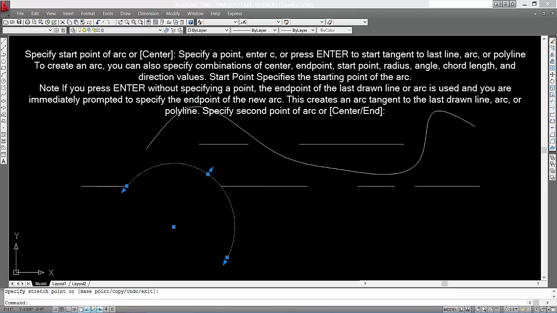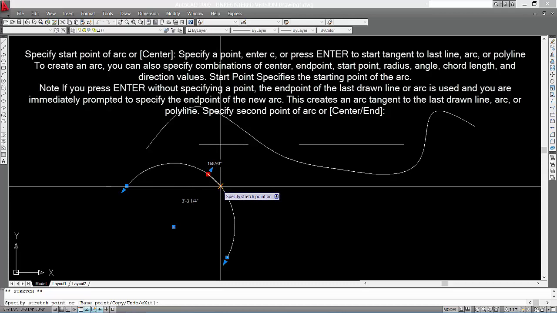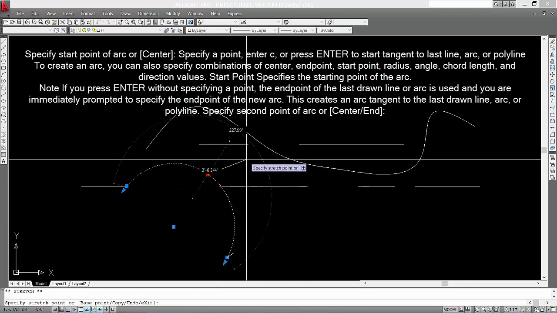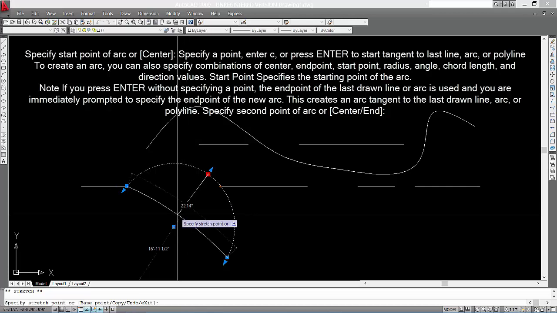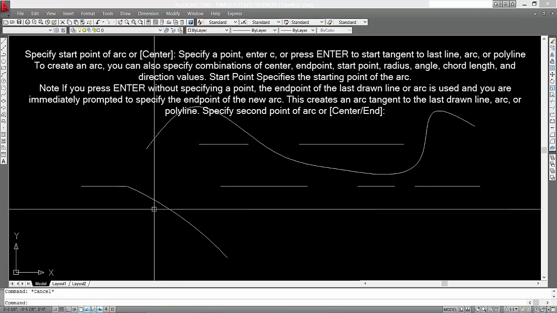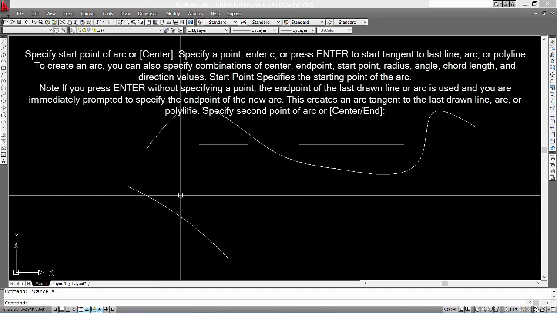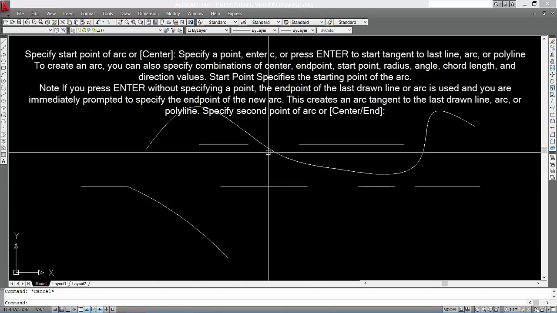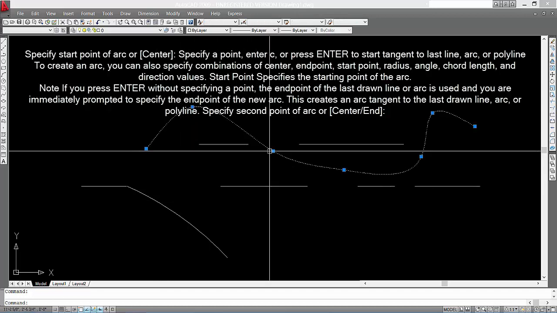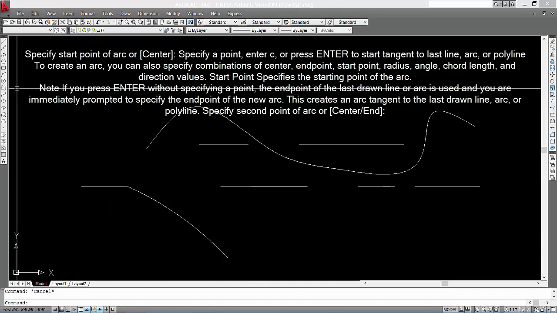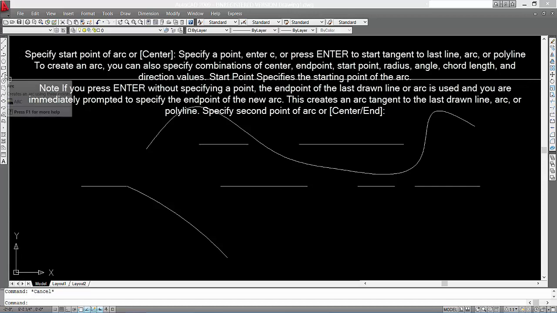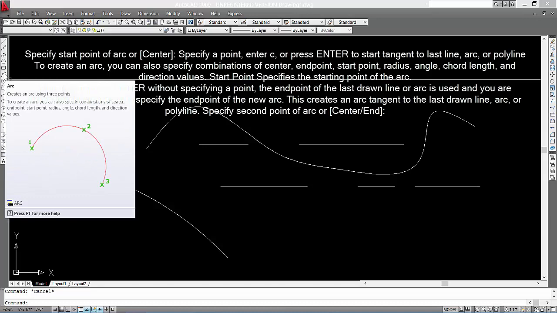Second point draws an arc using 3 specified points on the arc's circumference. The first point is the start point, 1. The third point is the end point, 3. The second point, 2, is a point on the circumference of the arc. Specify end point of arc, specify a point, 3. You can specify a 3-point arc either clockwise or counterclockwise.